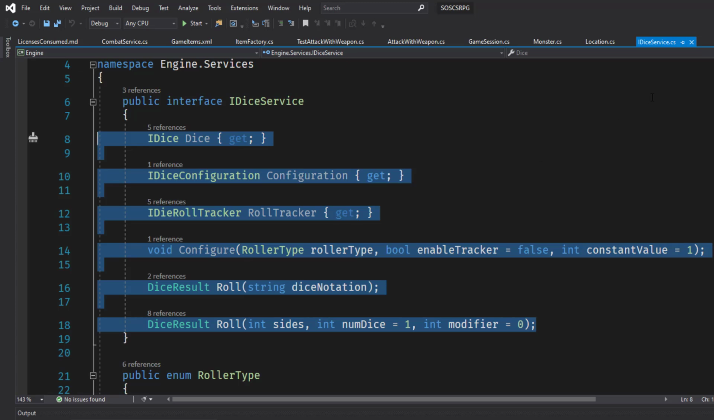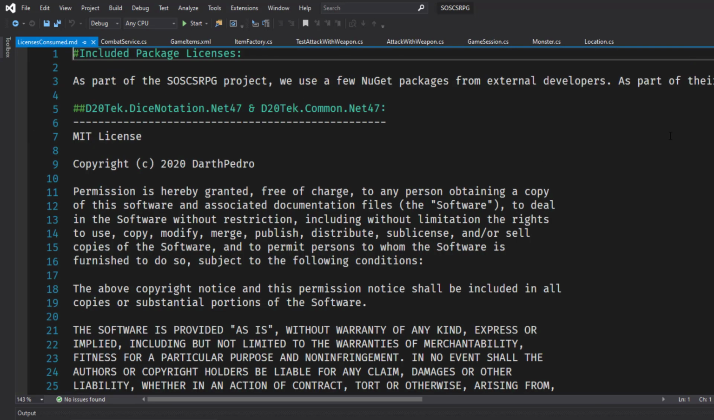The next step, now that we have the DiceService class, is we can delete the RandomNumberGenerator class. I don't have anything to show you here since it's deleted, but just go ahead and delete that out of the engine project.